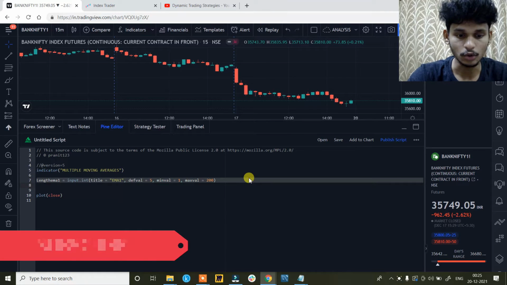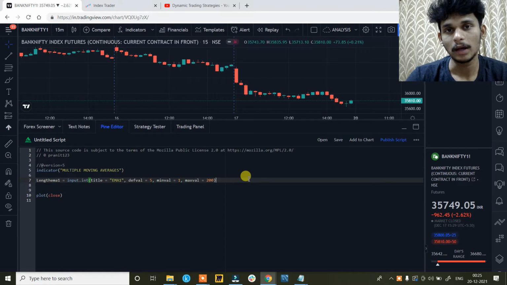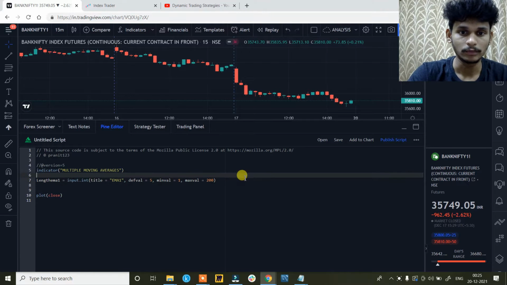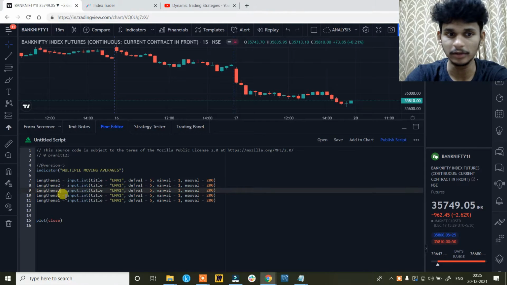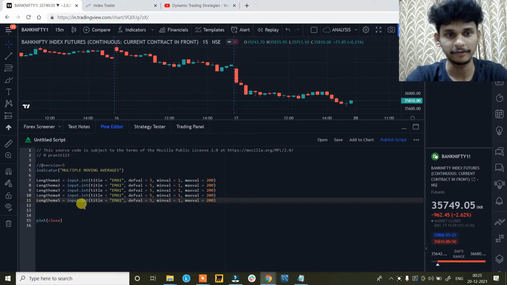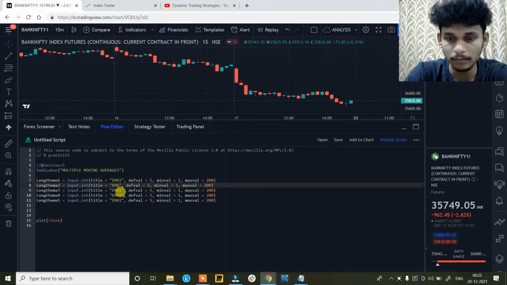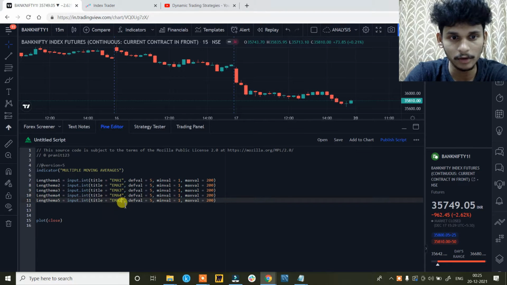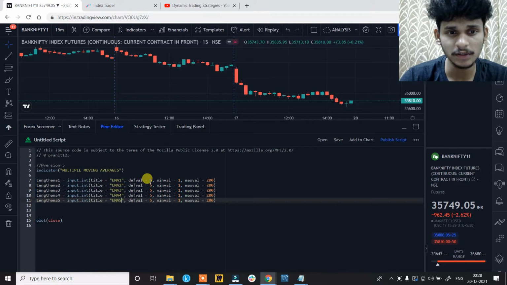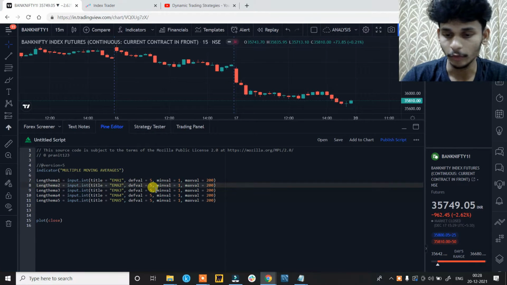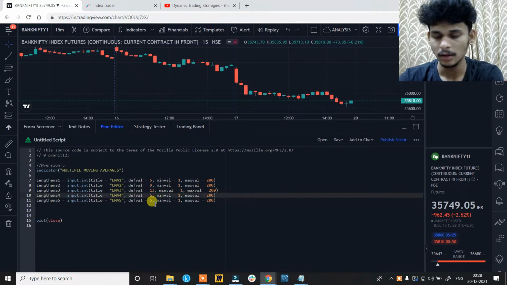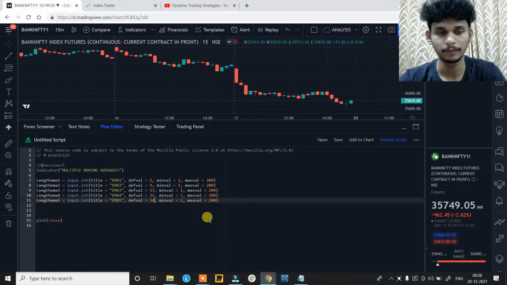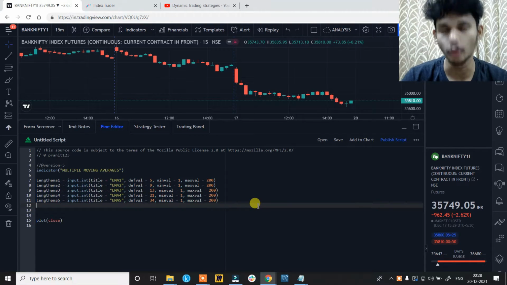And then all I have to do is just copy and paste this. In this video, I'm going to create only 5 EMAs, but you can create multiple EMAs once you understand the code. So just copy and paste this down over here. And then length EMA2, length EMA3, length EMA4, and length EMA5. And then change the name to 2, 3, 4 and 5, and then just change the default value. So I'm going to change these to 9, 13, 21 and 34.